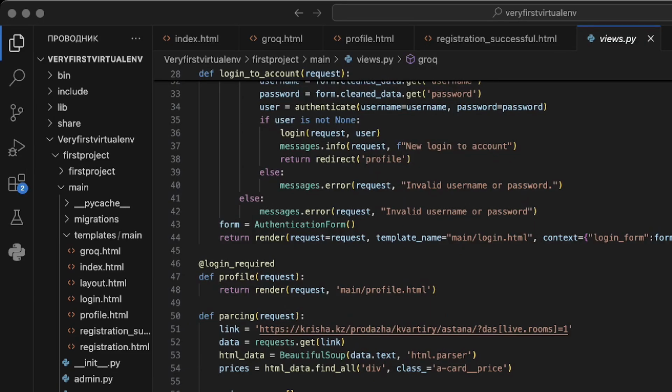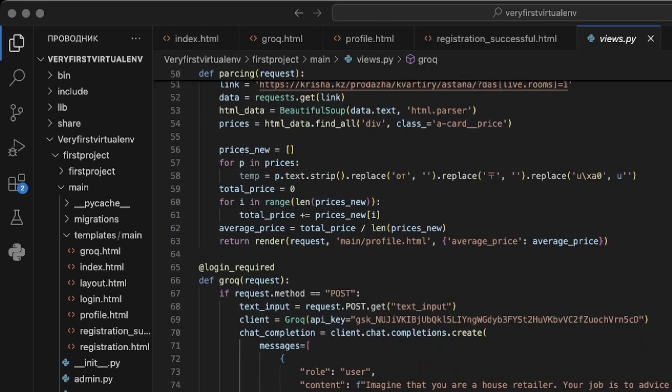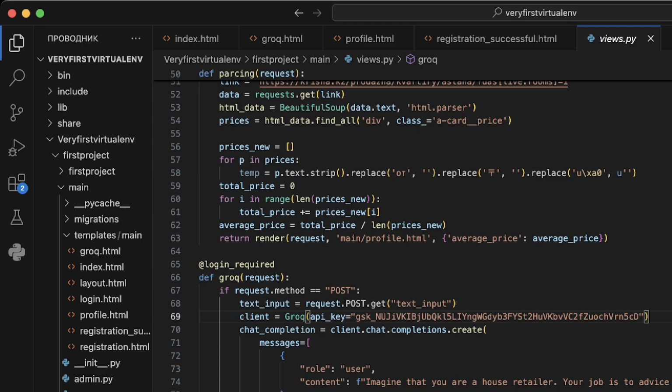This is the 17th lesson of our Introduction to Web Development with Django course, and in this last lesson of the course, we'll finish fixing our parsing function in the views.py and make it work. And that will be it for our introductory course. So let's start.